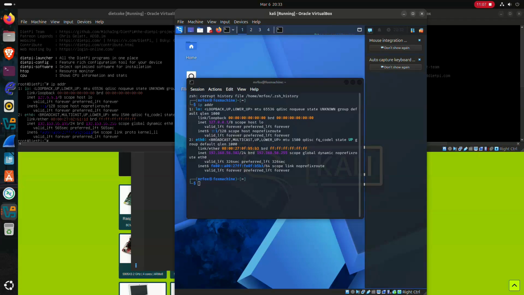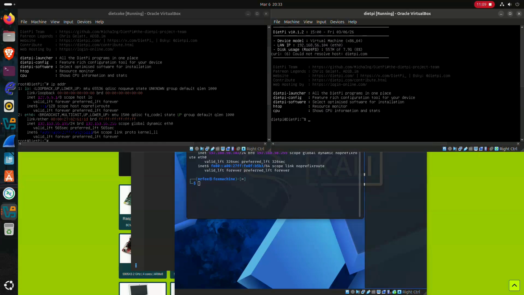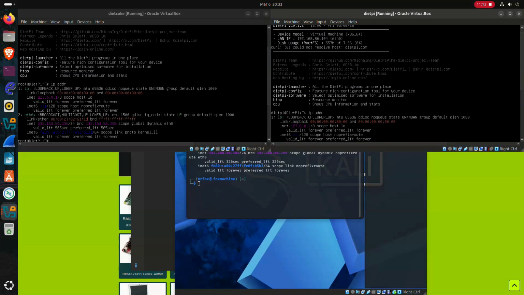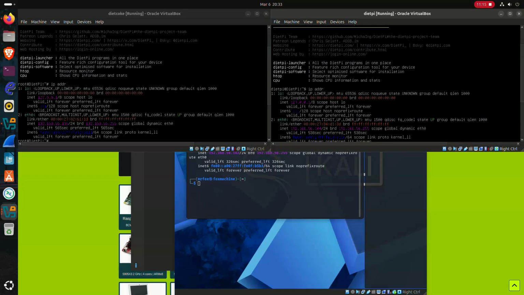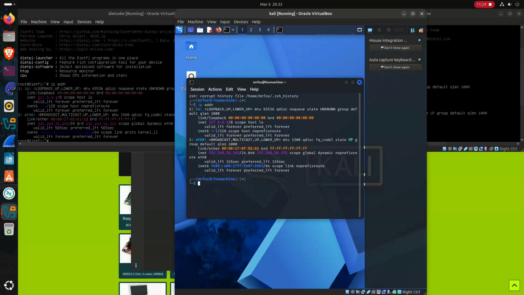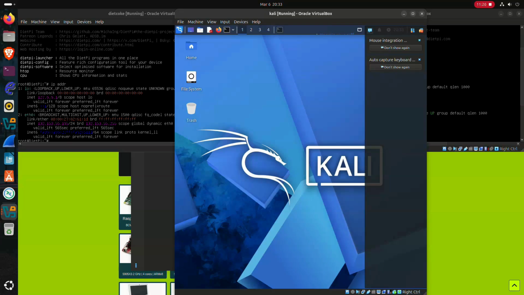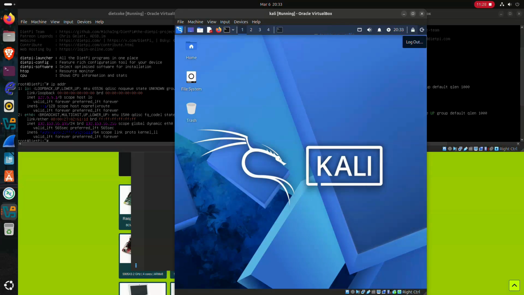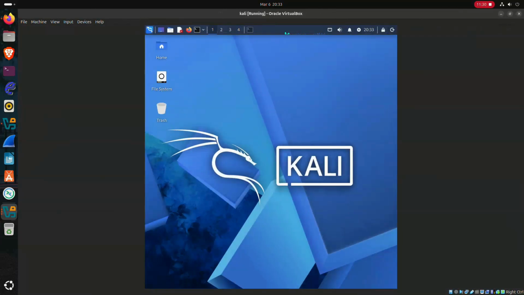Let's check for this VM now. So ip addr. So here it's 192.168.56.104. Yes, now we are good to go. We are good to experiment with anything now. So I need to show you how this man in the middle attack actually happens over here. So let me show you how it happens.